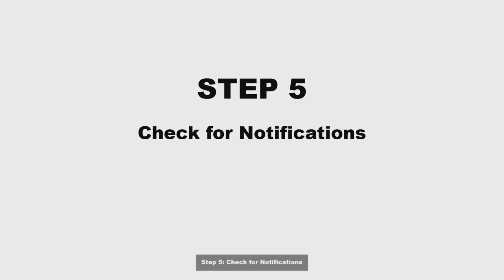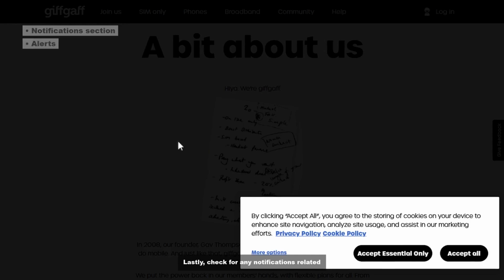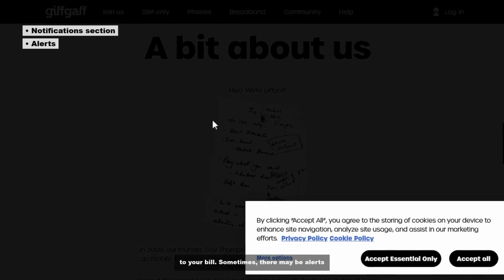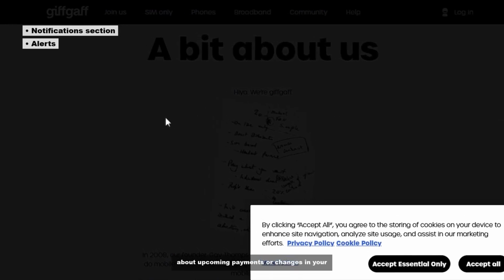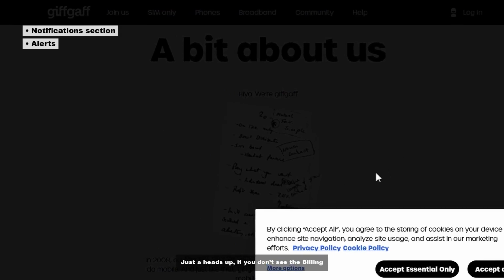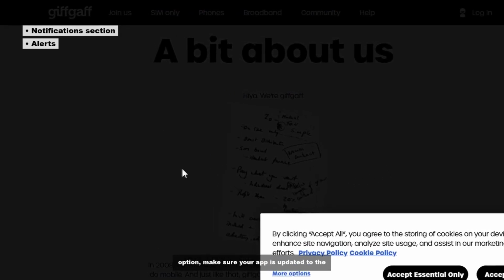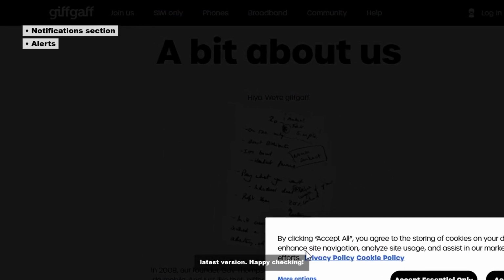Step 5. Check for notifications. Lastly, check for any notifications related to your bill. Sometimes, there may be alerts about upcoming payments or changes in your plan. Just a heads up, if you don't see the billing option, make sure your app is updated to the latest version. Happy checking!